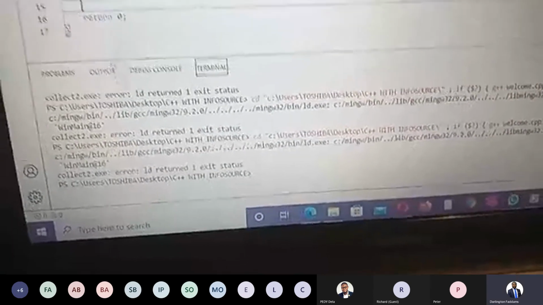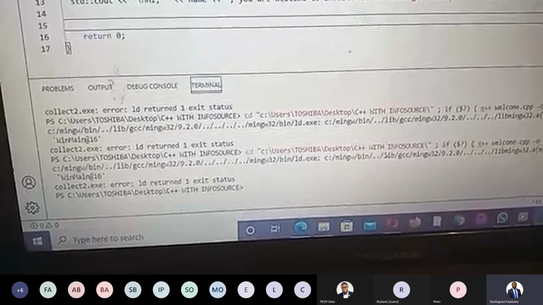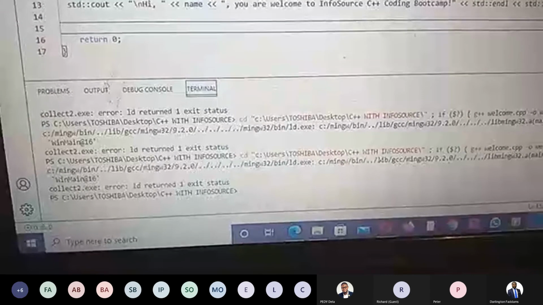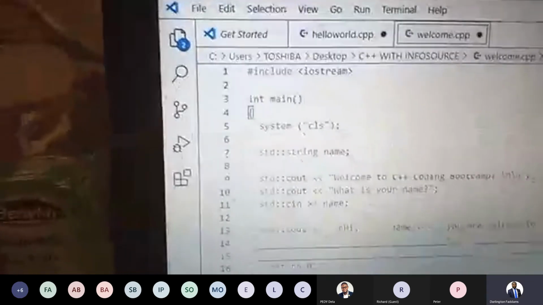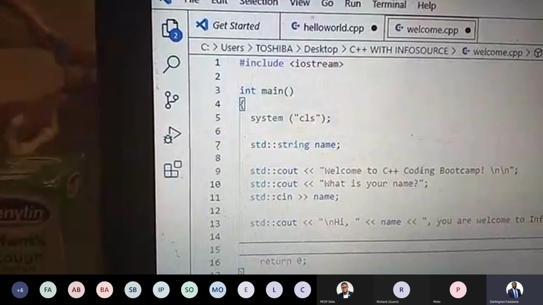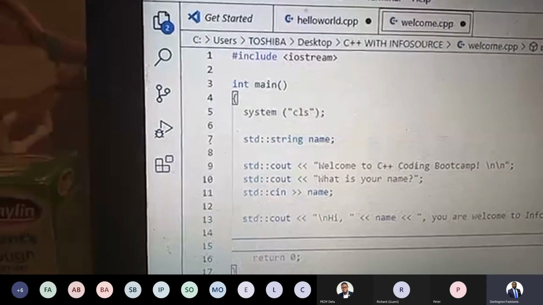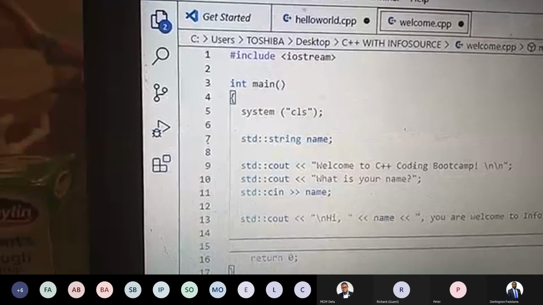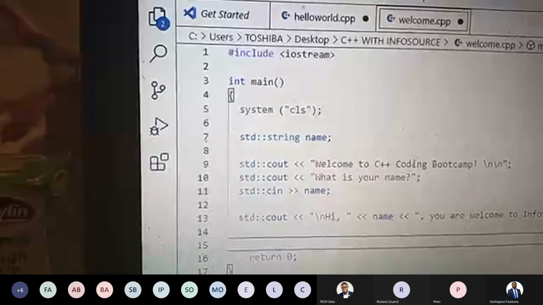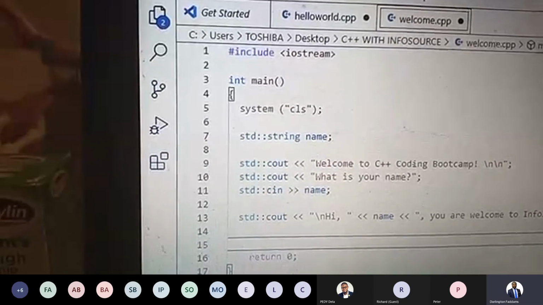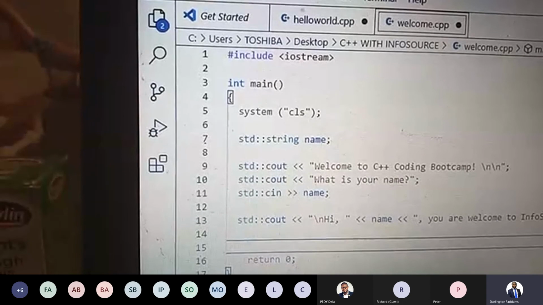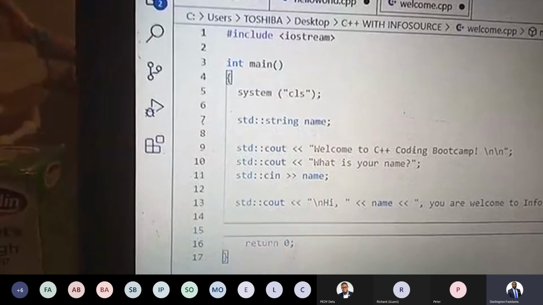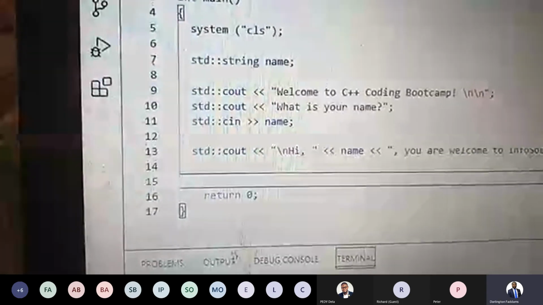Okay, don't tell me. Leave it this way. Let me see the first line of your code. Move up, please. The first line. Good. See there. I can see #include, int main, system. STD string name. Okay. STD out. Okay. Move down a little bit, and then move to the right just a little bit.